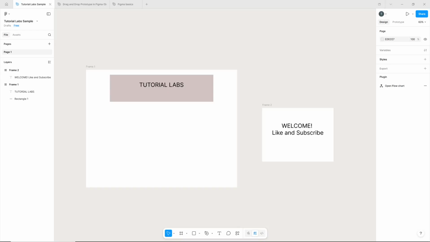Welcome back, everybody. Today I'm going to teach you how to connect frames in Figma. This is an essential skill for creating interactive prototypes and testing user flows directly within your design file. Let's jump right in and get your frames connected.